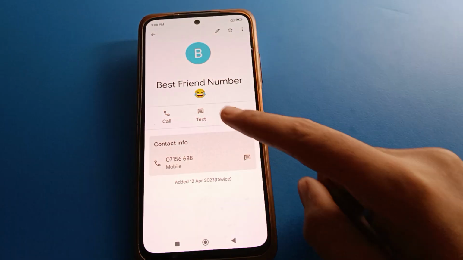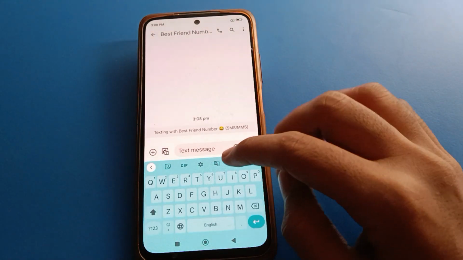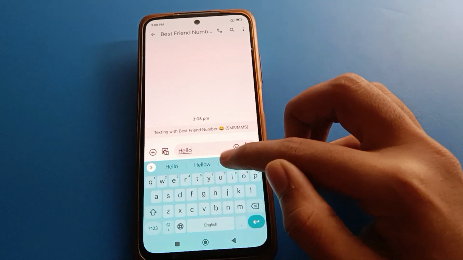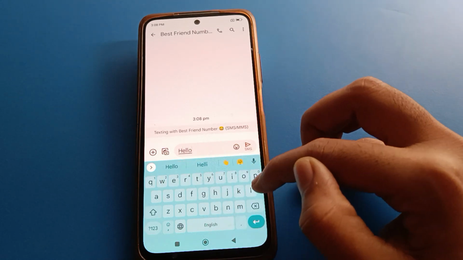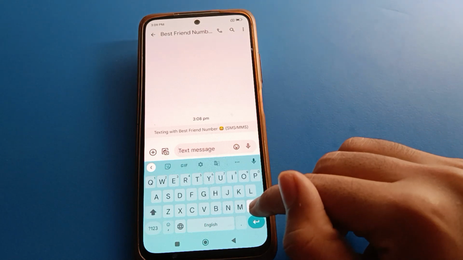After saving the contact number, friends, if you want to send a text message to your best friend, click here and enter a text message like hello, good morning, good night, good afternoon, and you can send it to your friend. Click here, SMS, and you can send a text message to your friend.